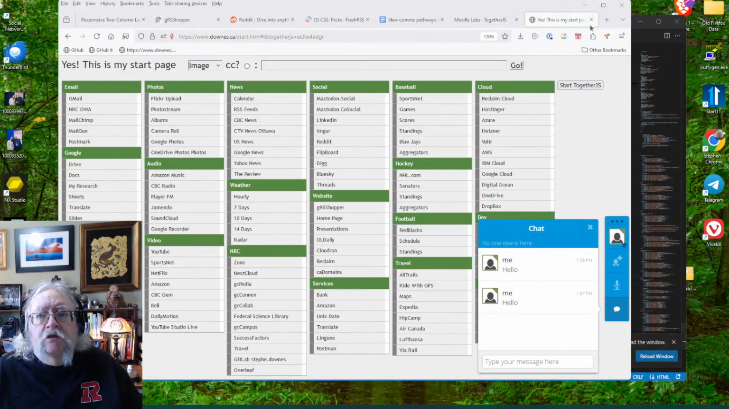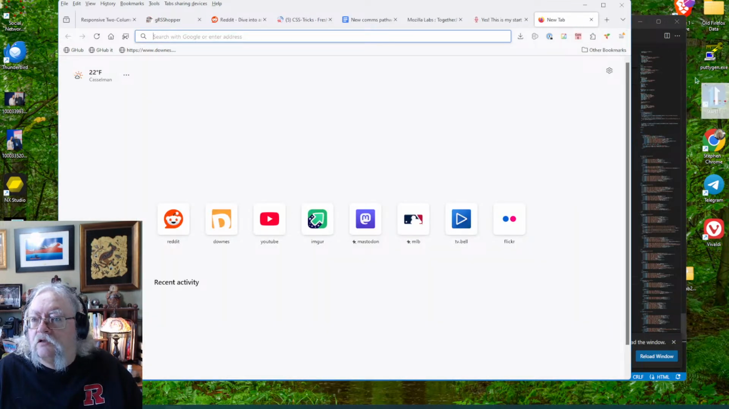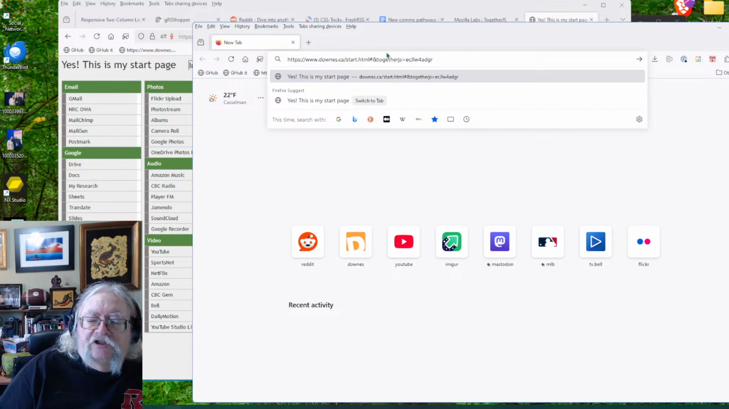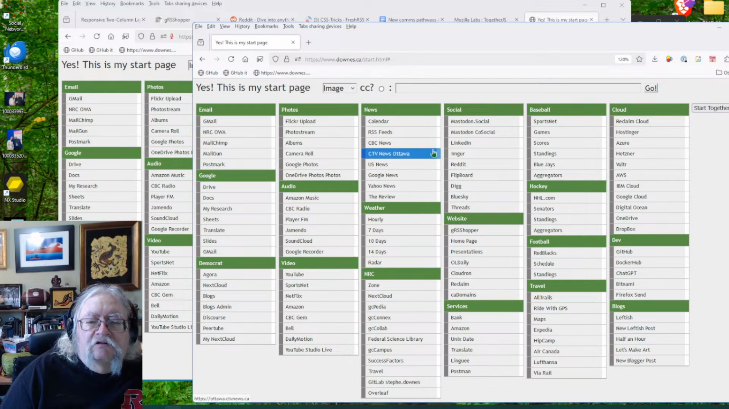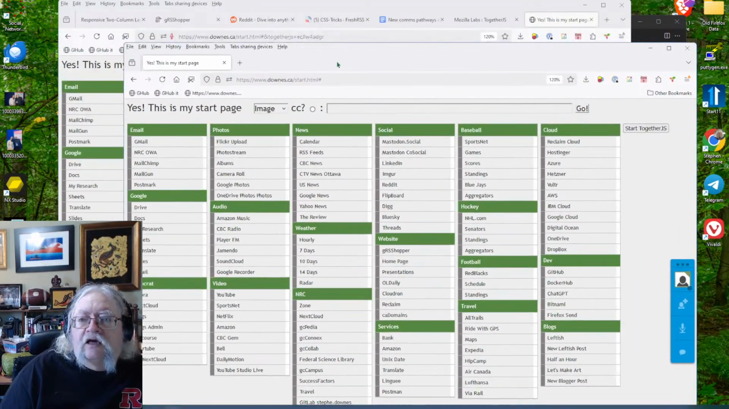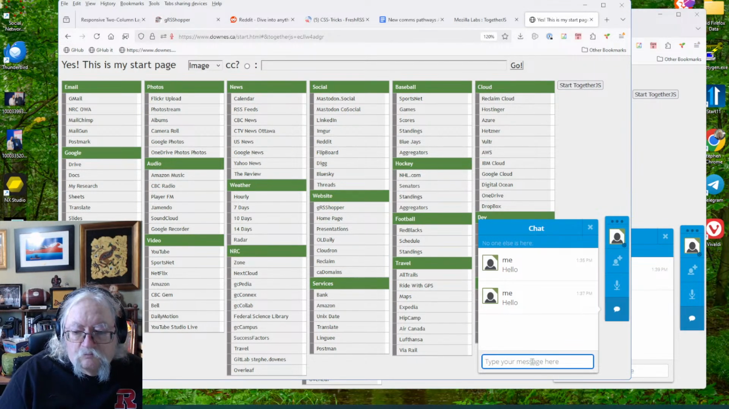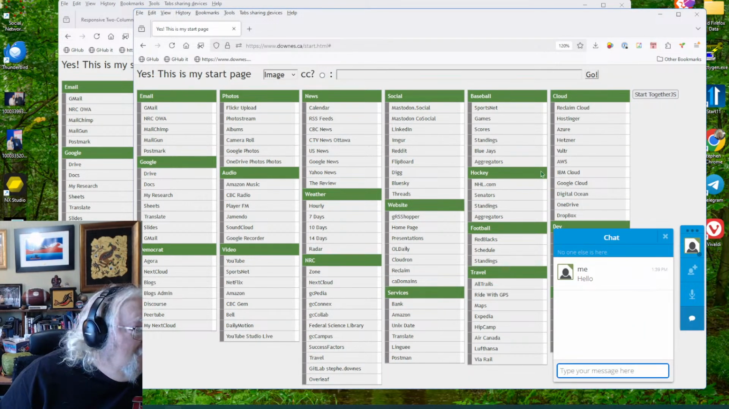Alright, let's kill the Chrome. Let's try a new tab, and I'll just make it a completely separate window. Put the URL in, EC whatever ADGR. Aha! Here we go. Yes, join session. Okay, now this is still not working.